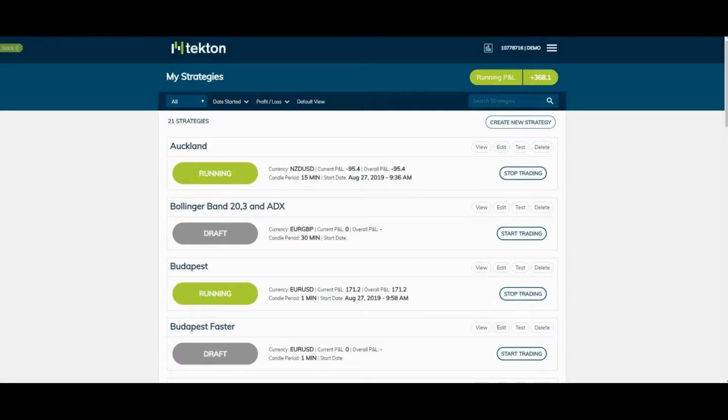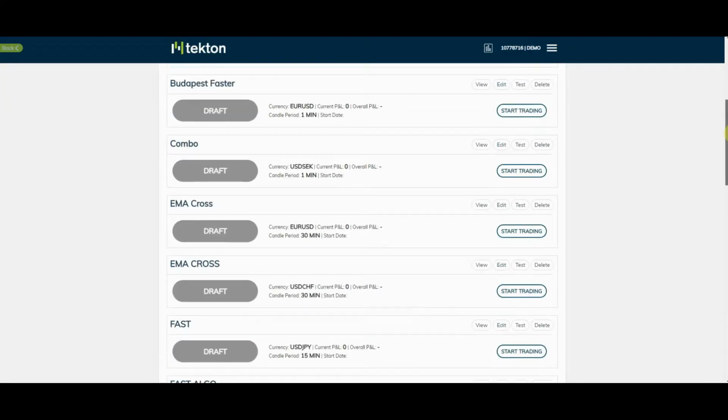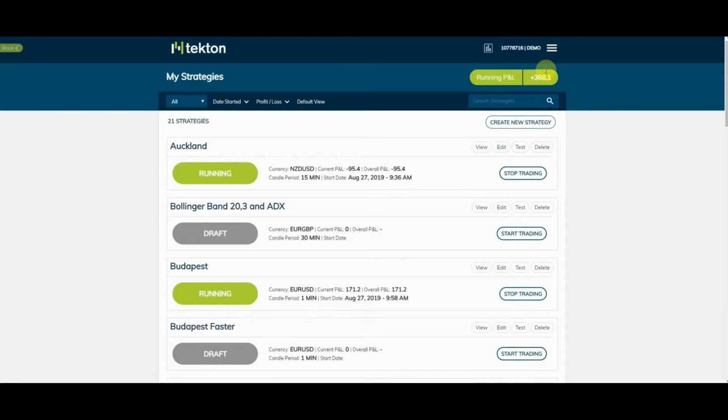So first of all, we go to our algorithmic trading software, and we're going to create a new strategy. As you can see, we've got some systems running. Okay, so the systems are all running. They're in green, and the current state of play is 368 pips up, which is really, really good.